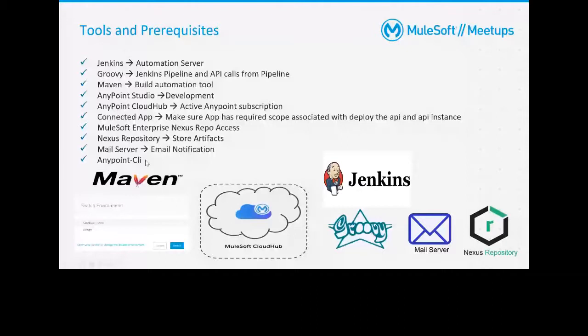So I'm seeing questions as well. Can GitHub be used as an artifact repo in place of Nexus or JFrog? GitHub is a code repo. Nexus is an artifact repo. To answer your question, Nexus or JFrog, anyone can use. GitHub will be storing your code. I hope that answers the question.